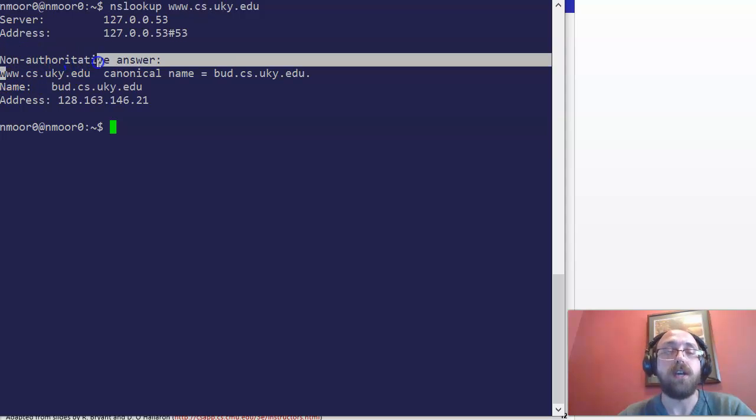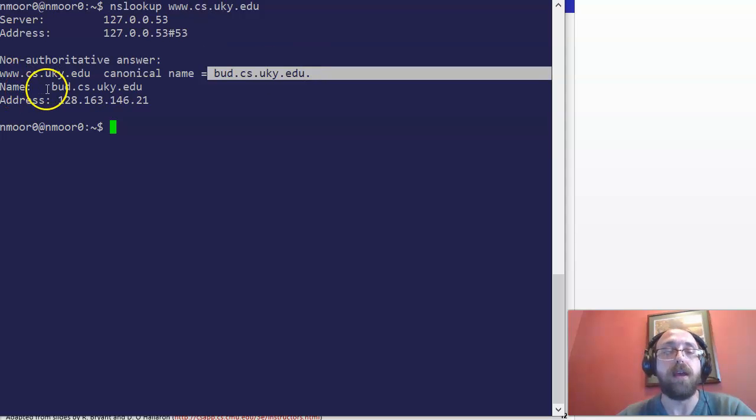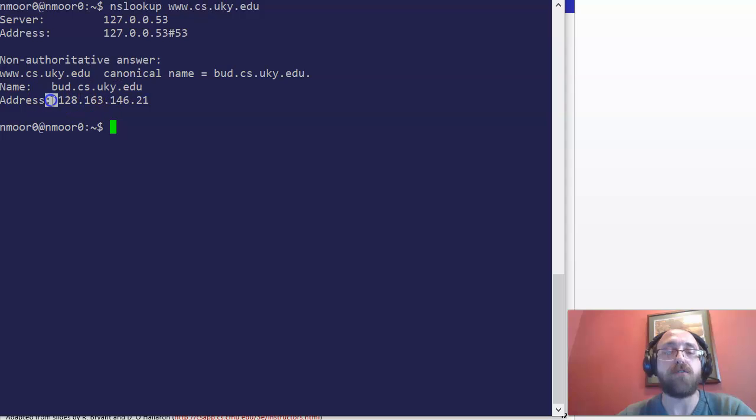So in the cache, I see that www.cs.uky.edu has a canonical name of bud.cs.uky.edu. That is to say, this domain name is actually an alias for this one. And if you ask what's the IP address for bud, you will see that for that name, the address is 128.163.146.21. I can look up other things as well. For example, Twitter.